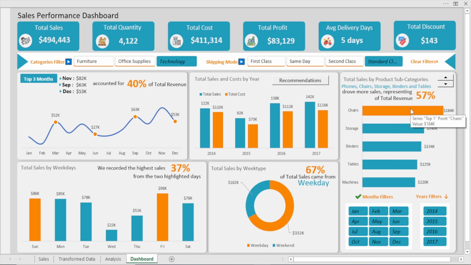So if management or whoever is using the dashboard wants to get more insights about the remaining subcategories, they can just click on the button here, and then they will be able to get more insights about the data, or about the subcategory products.